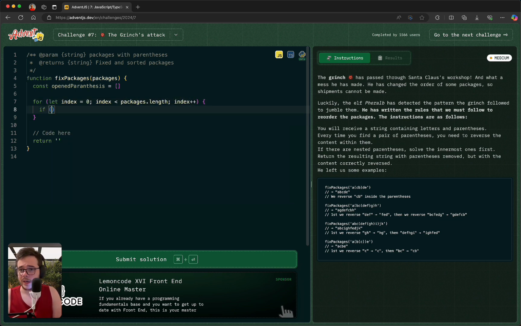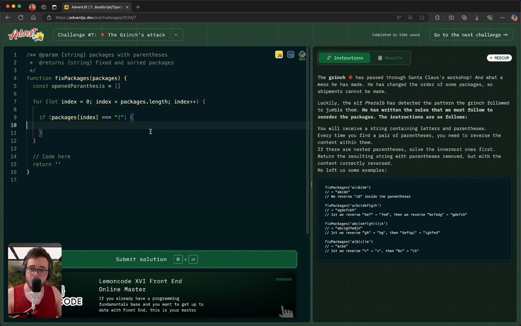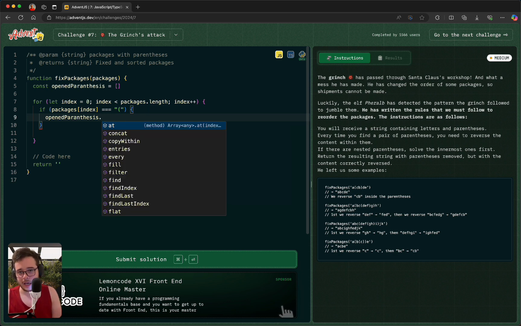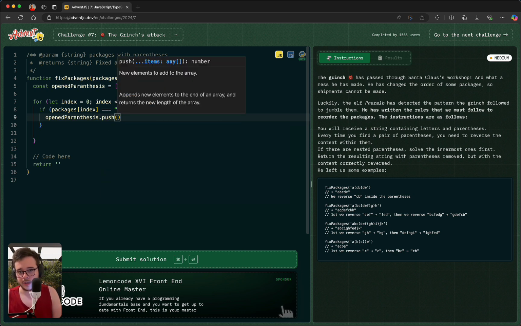So first of all, we need to somehow know if in the current iteration there is an open parenthesis. For that, we can do something like packages at index, and check if that is equal to an open parenthesis, right? If so, we need to add the current index to the open parentheses array. So for that, we can do something like this. We need to push that value to that array.